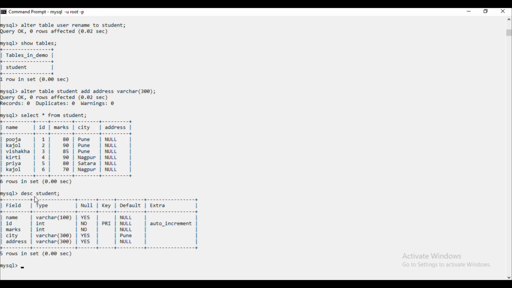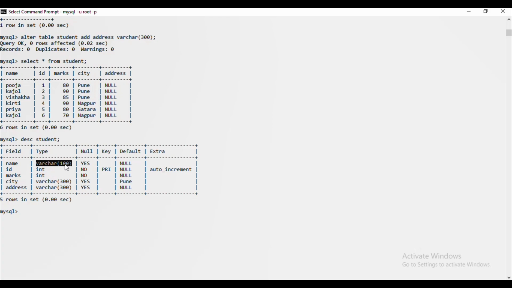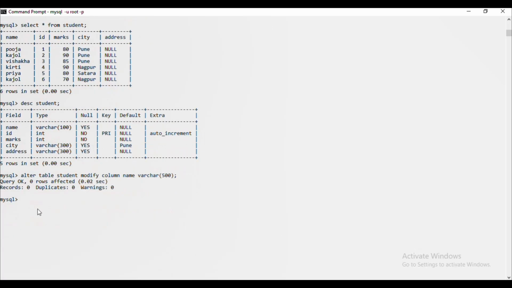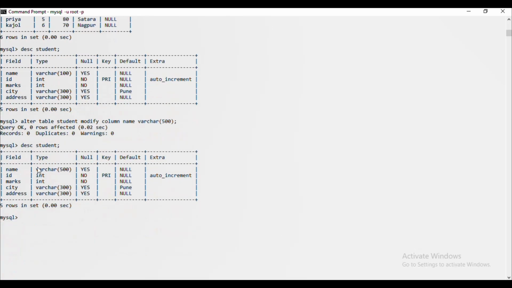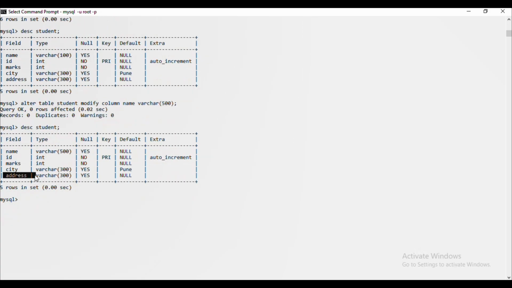If I show you here, describe, we can also modify the data type. Here for name, we have varchar which size is 100. We will modify this data type for the name. So alter table name, modify column. Which column do we want to modify? We want to modify this name. Data type, I will make it 500. Enter. Now here you can check, earlier it was 100, now it is modified and the size is 500.